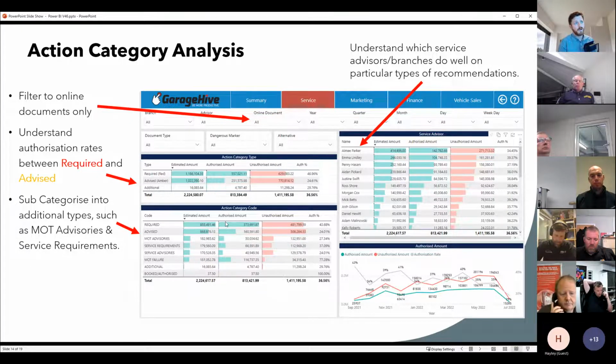If you click on any of these, and again, you can Ctrl+left-click and select multiple or select a single. So if I clicked on required here, it will filter all of the advisors and give me the individual advisors' authorization rates on required. So this is a general Power BI tip. If you didn't know, I hope you're all aware of this, because it's really powerful. If you click anywhere on a Power BI report, it tends to filter the rest of the report to whatever you click on, which in this case is quite powerful on this particular report.